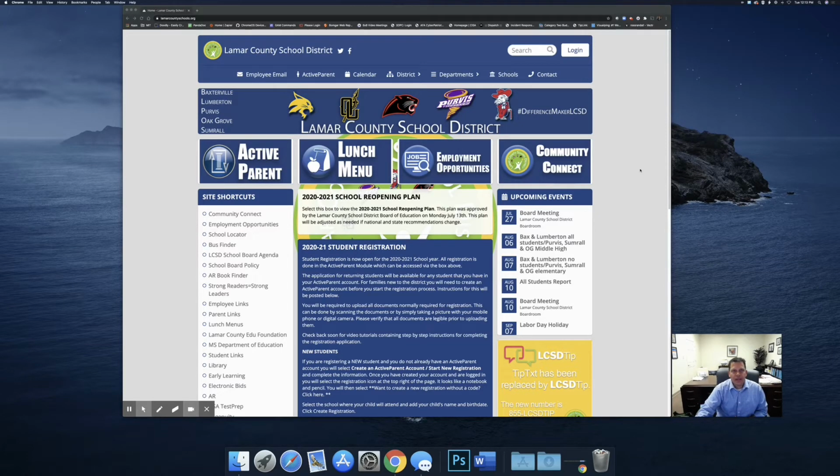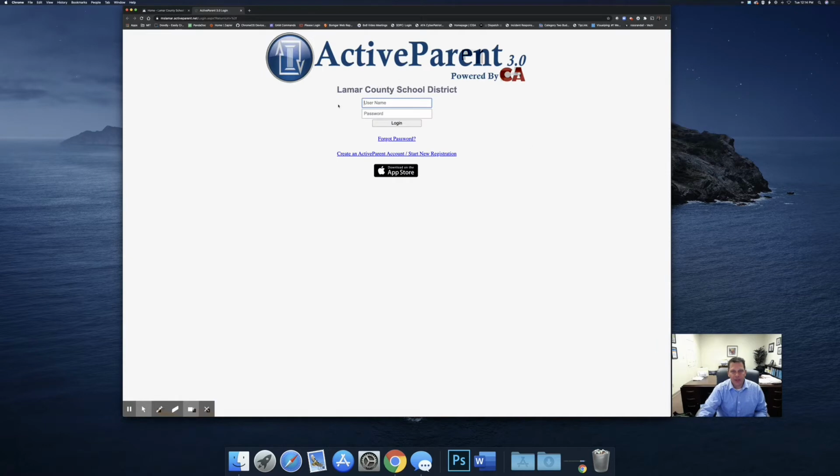I want to take a minute and walk you through a new student registration. This will be for families who have students that are new to the district and families that are new to the district. We do all of our registration in Active Parent. If you're new to the district, you will not have an Active Parent account, so we're going to go through that process. So from our district webpage, you're going to click on Active Parent, and you're going to click on Create an Active Parent Account, Start New Registration.